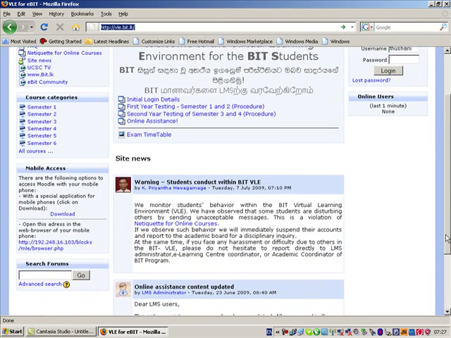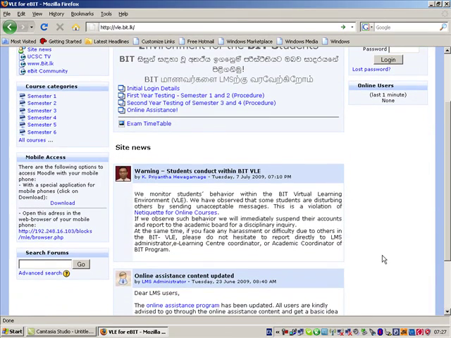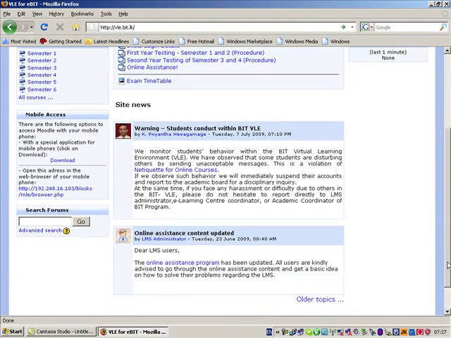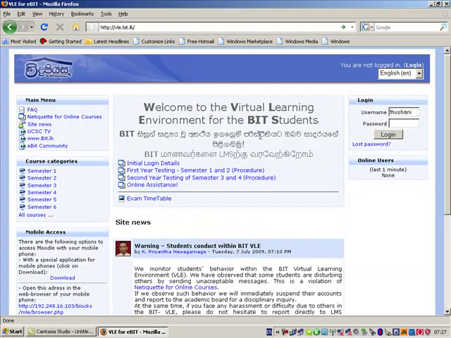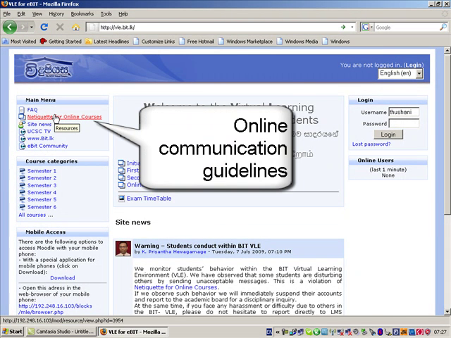Here you are in the VLE for BIT students of the UCSC. You can read news and messages from the administrator of the VLE. Now look at your left-hand side. There you can see the main menu. Let's read the information on the Netiquette.